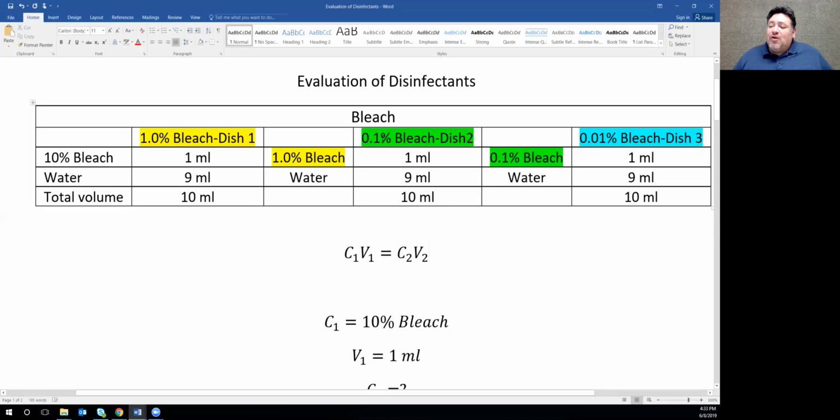That way you end up with 0.1% bleach in dish number 2. Excuse me, let me just say that again. That way you end up with 0.1% bleach in dish number 2. Then you're going to take 1 milliliter from dish number 2 and put it into dish number 3. So here it is, 1 milliliter from dish 2 into dish 3, and we're going to add 9 milliliters of water, and then when you stir that, you're going to end up with 0.01% bleach. That's it. You got your 3 Petri dishes. Are you guys with me?